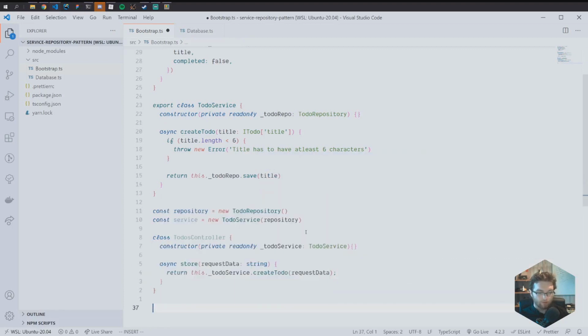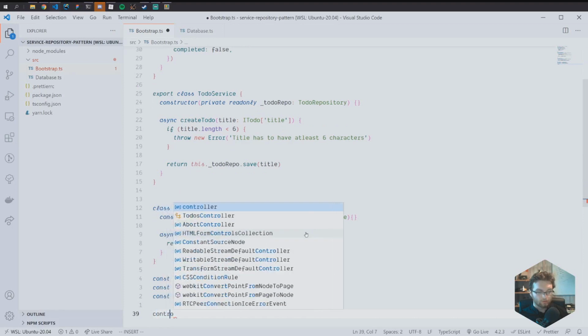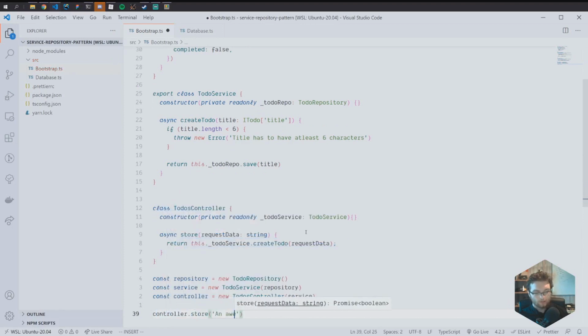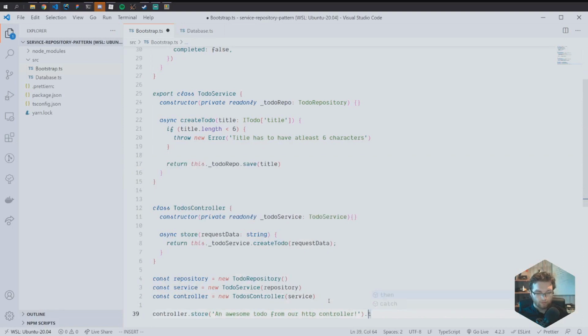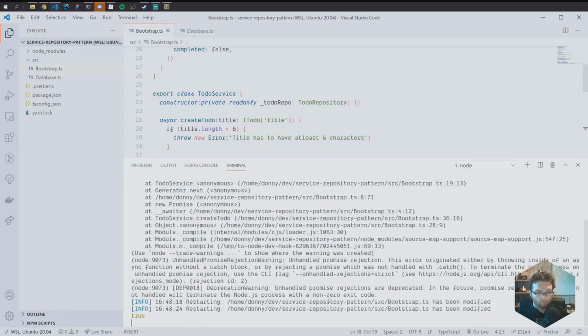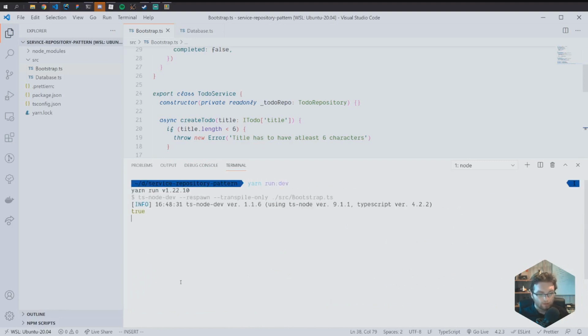And now, if you create a new controller, we give it the service. Let's move back up. Move it here. And we can say controller.store an awesome to-do from our HTTP controller. Save. If you look at this, we need to return it again. Done. And if we run it, you'll see that it tells us that it's true, so it has to be saved.